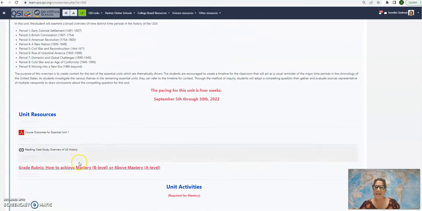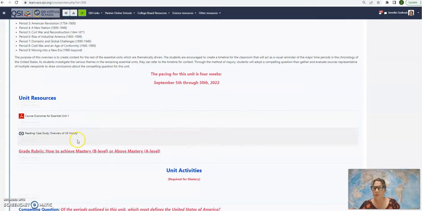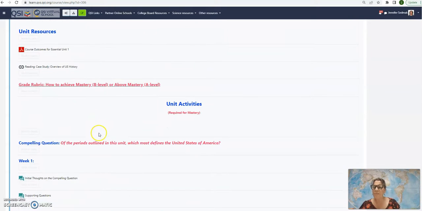And then again, you can see the pacing here, some unit resources. I want to highlight this one, especially this case study. It's not in the textbook, but I am going to use this case study reading for the first unit because what it does in 40 pages is give you a broad overview of U.S. history. So it'll be a great way for you to get introduced to those 9 different time periods with a short, concise reading on the history of the country. There's that grade rubric again.